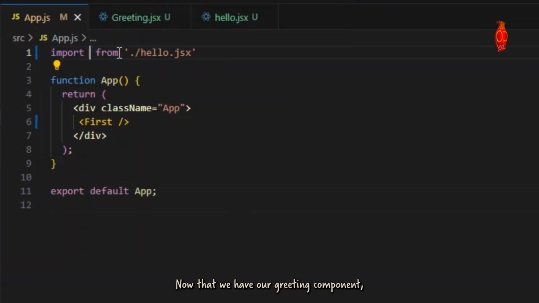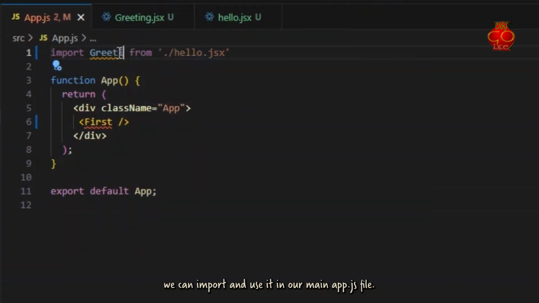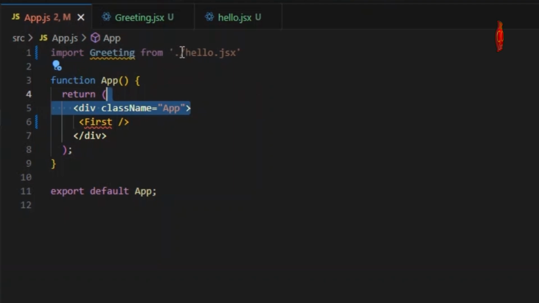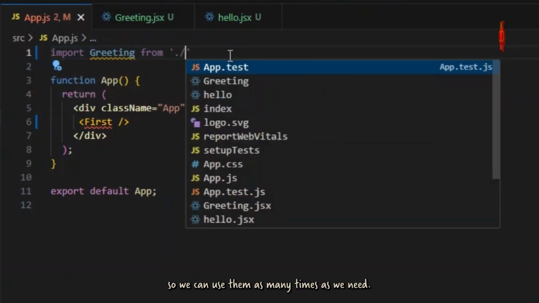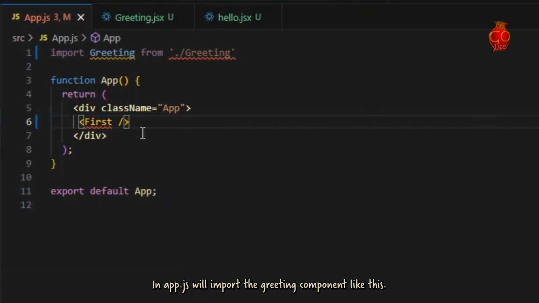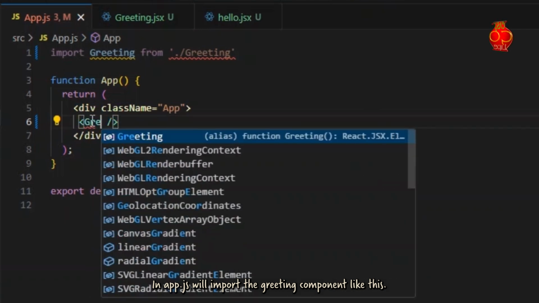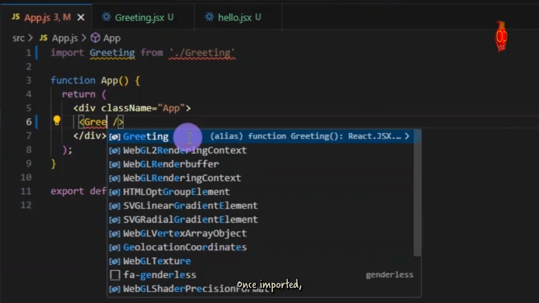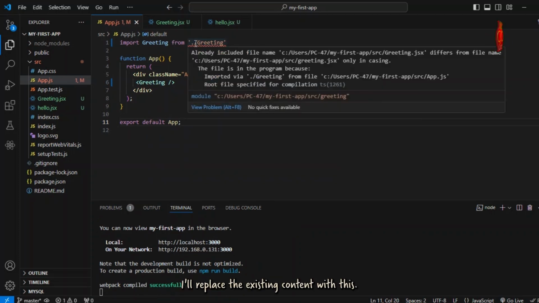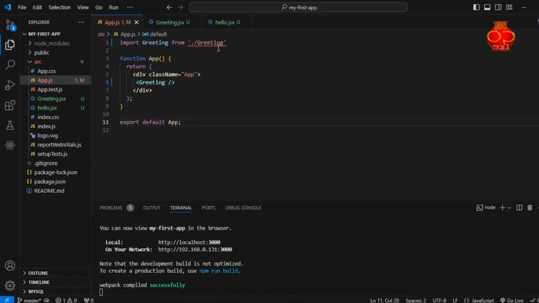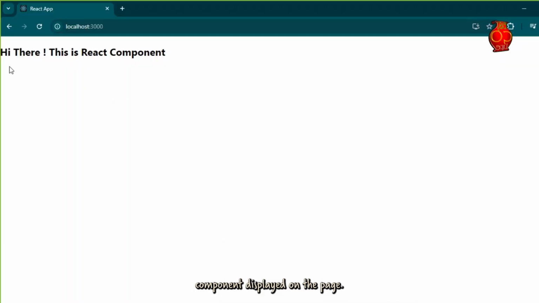Now that we have our greeting component, we can import and use it in our main app.js file. React components are reusable, so we can use them as many times as we need. In app.js, we'll import the greeting component like this. Once imported, we can use the greeting component inside our app component. I'll replace the existing content with this. Your browser should automatically open, and you'll see the message from the greeting component displayed on the page.